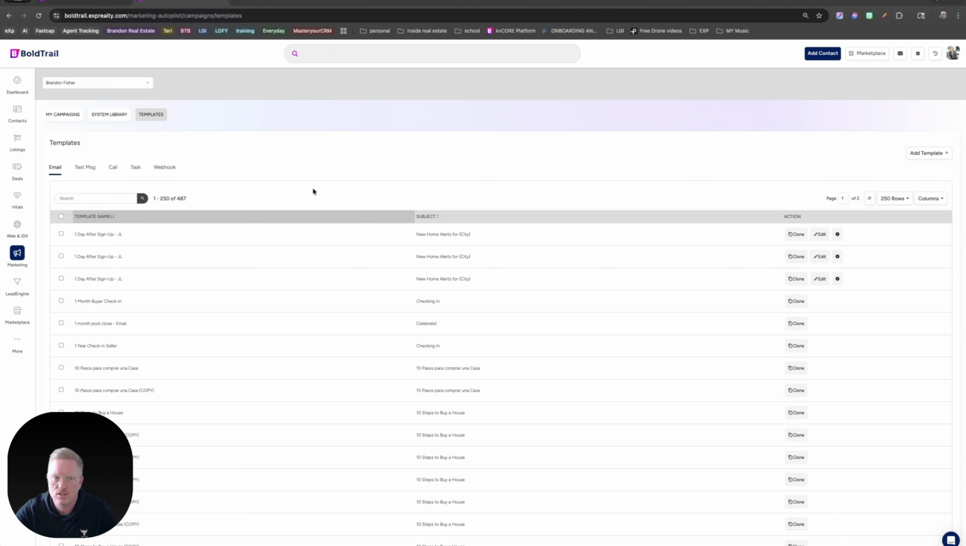Now, the template section is also really neat because this is where your templates will lie for your emails or mass emails or texting individual leads on a case-by-case basis. So you can build templates out here that will affect the entire system, not just smart campaigns. And if you wanted to do that, you can go over here to the right where it says Add Template. You can choose the type of template that you want to create.